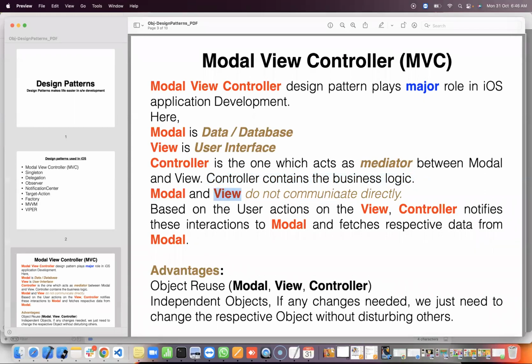Model and view do not communicate directly. Based on the user actions on the view, the controller notifies these interactions to the model and fetches the respective data from the model. Basically, the data model is data or database. When the user clicks on show information, the action will be triggered on the controller. Controller means our view controller file. There, the view controller communicates with the database layer, which means the model layer, and fetches the information. If something is changed on the database also, that can be notified again onto the view. Through the controller, everything should be done.